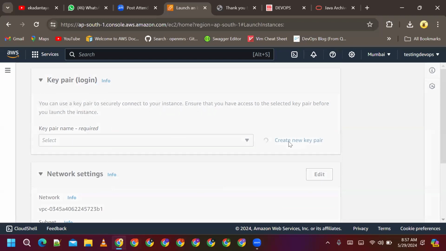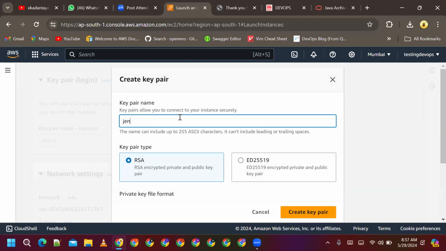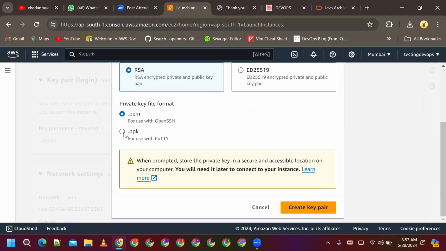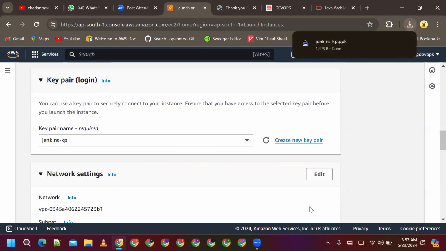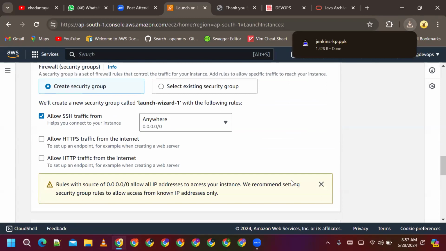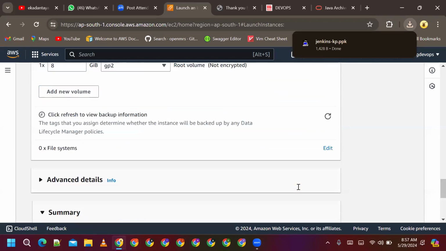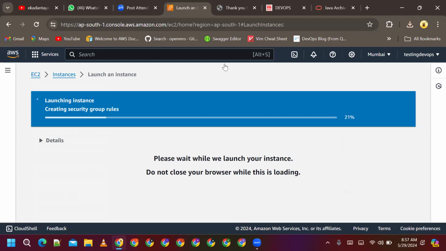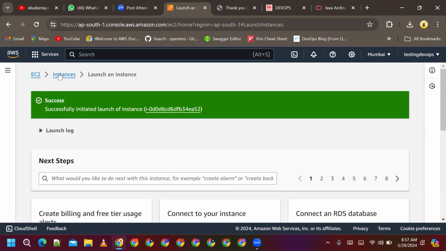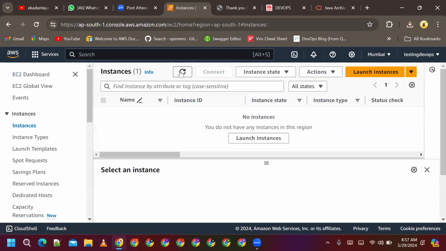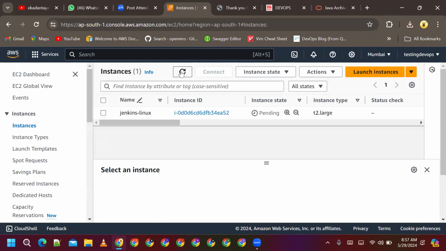Then this is where we should go. This key pair is for logging into that machine for the first time. I'm choosing the PPK format because connecting from a Windows machine to a Linux machine requires a PuTTY terminal. So that's why I'm downloading this PPK file. Now go to instances, refresh, and wait a couple of seconds.